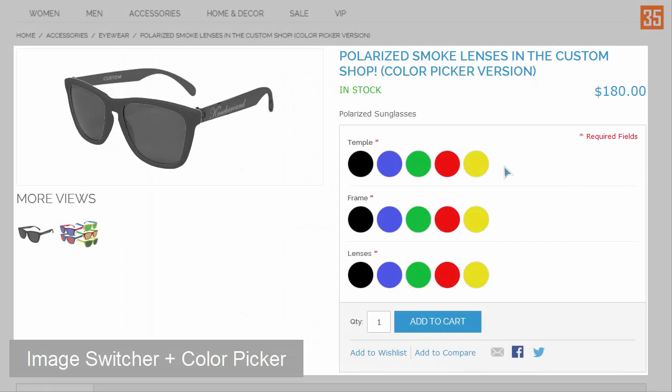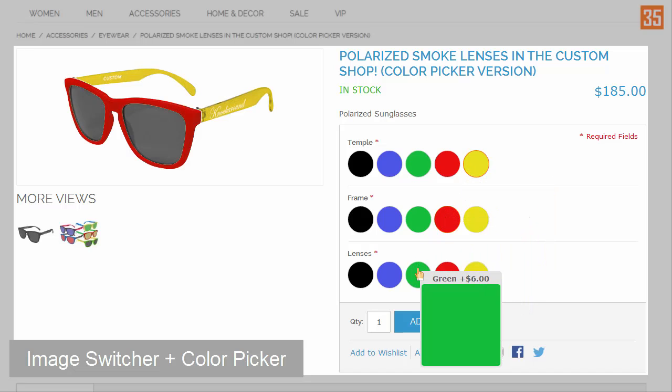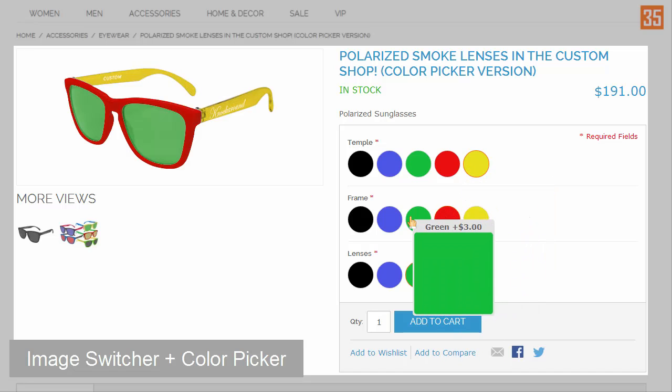And that's not all. Image Switcher is perfectly combined with our other extension, Color Picker for Custom Options. It allows to represent option values with other image or color swatches. Your customers will love shopping on your website.